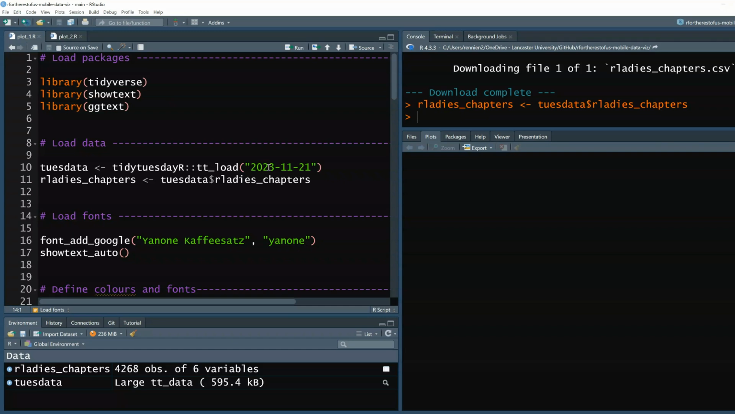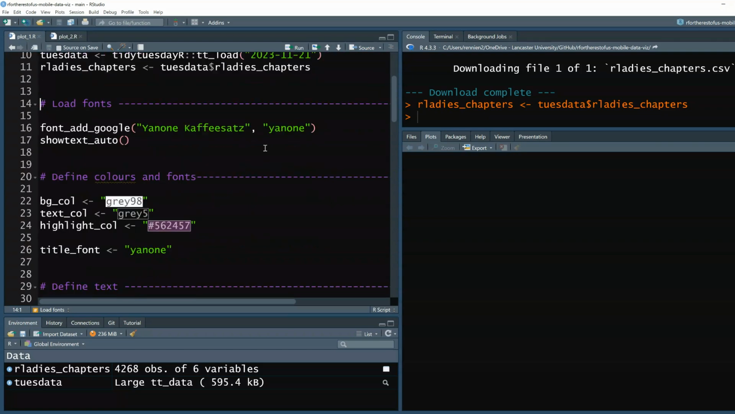The other thing I'm going to do is load in some other fonts to work with. So I do use the showtext package for fonts quite a lot, mainly because I really like using it with Google Fonts. So the font_add_google function is actually from the sysfonts package, which it imports. And it means that you don't have to worry about importing or installing font files on your laptop. It's all handled within R, which I think is really nice.